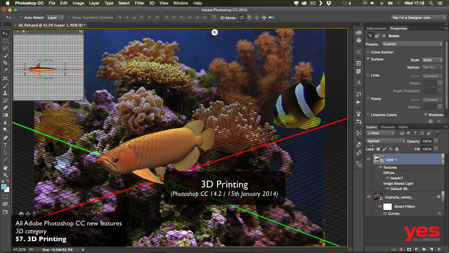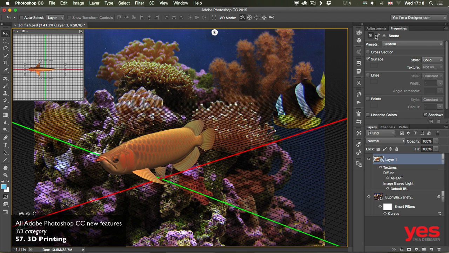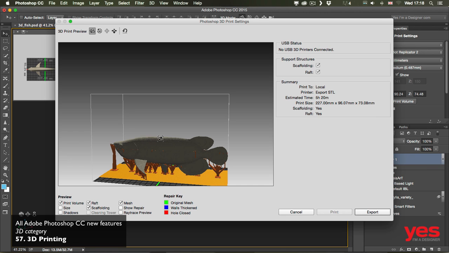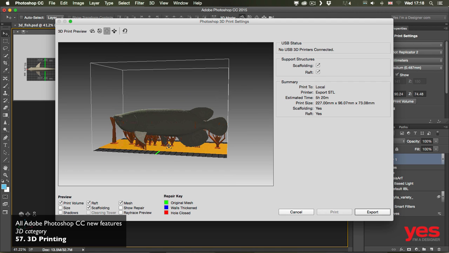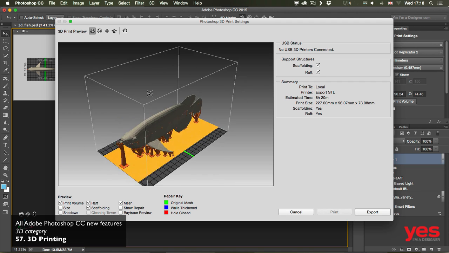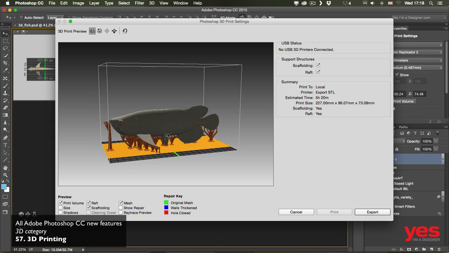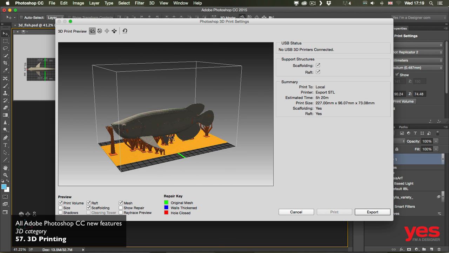You can also print 3D layers in case you have a 3D printer. All you need to do is to go to the Properties panel, select 3D Print Settings, then click on Scale to Print Volume, and then once you are ready with that, just click on this icon here, and then you will be able to see how the model will look like once it's printed, and we can even see the scaffolding that the printer will have to create to be able to make this model. Photoshop is compatible with most of the 3D printers out there.